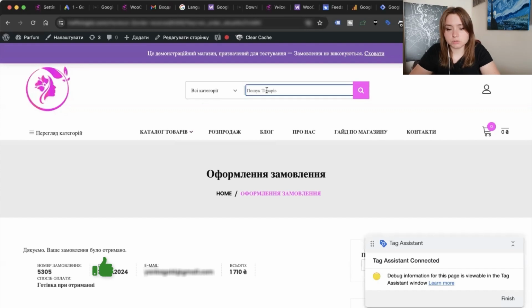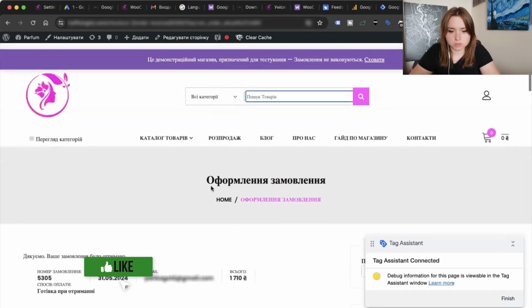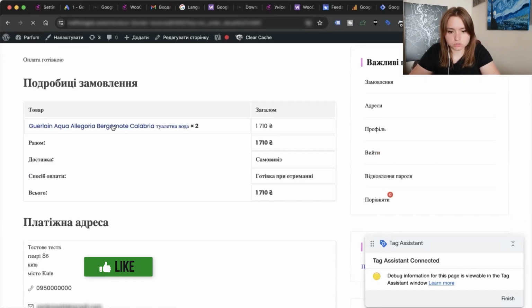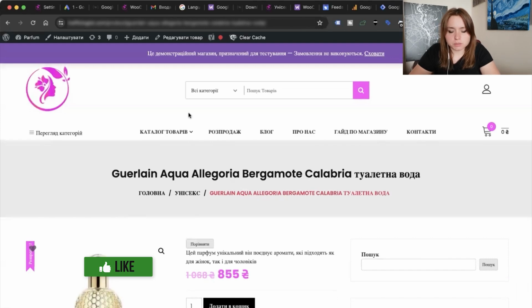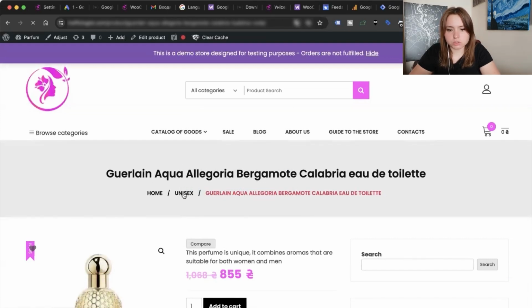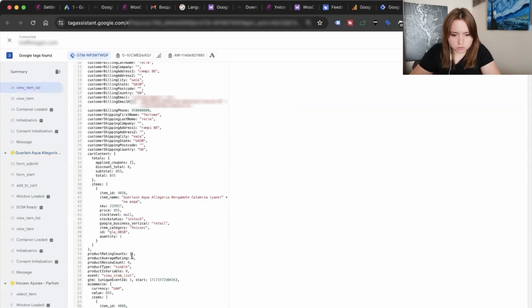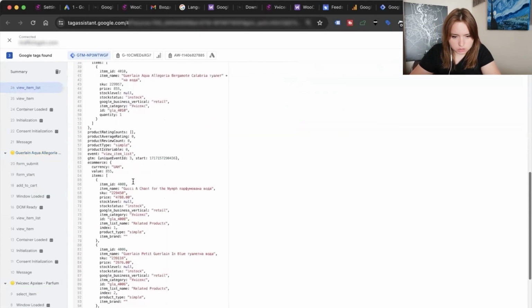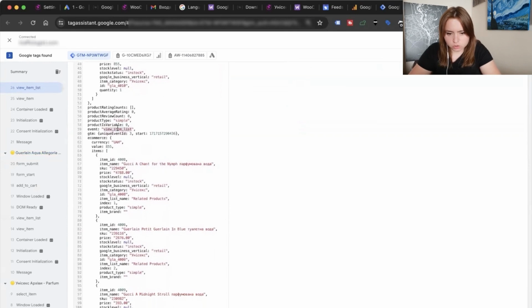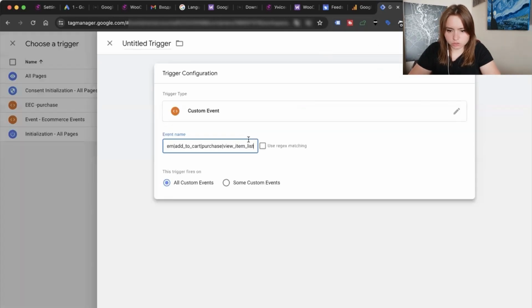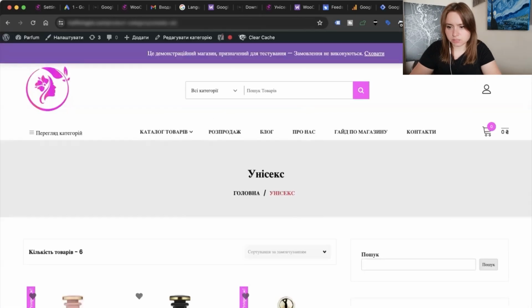For this, we need view item search result and view item list. For listing, we can use the traffic to our website, some section of the catalog. Let's say I want to go to unisex, which is a popular place. I go here, find the event in view item list, copy it from here, paste it, then another vertical slash, and I would also like search result.